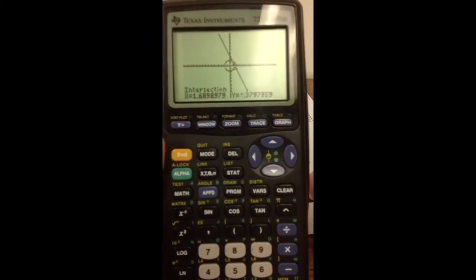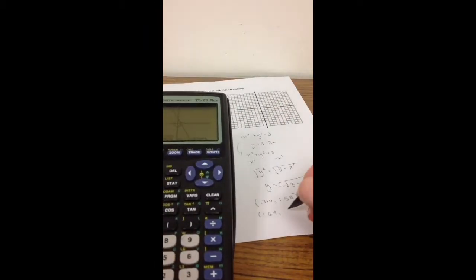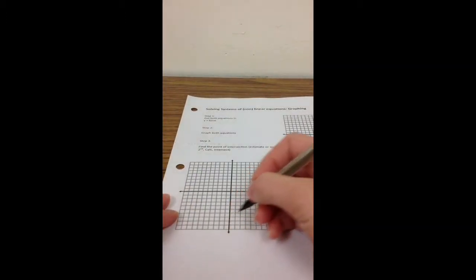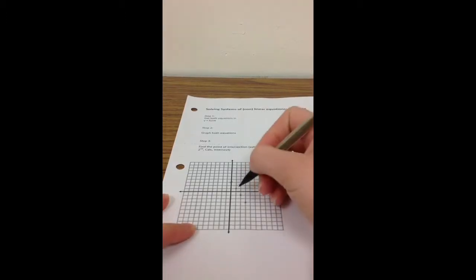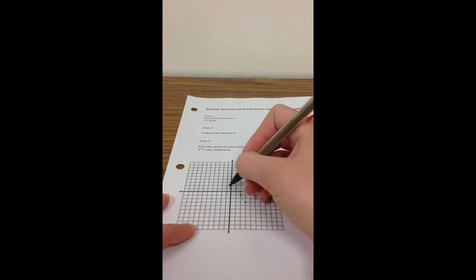And it'll give me the point of intersection there, which I can write down: 1.69, negative 0.38. Then the last thing that I can do is sketch what this graph looks like. I know that the line has a y-intercept of 3 and a slope of negative 2, so I can draw that line pretty easily. And the circle has a radius between 1 and 2, so something along the lines of this.